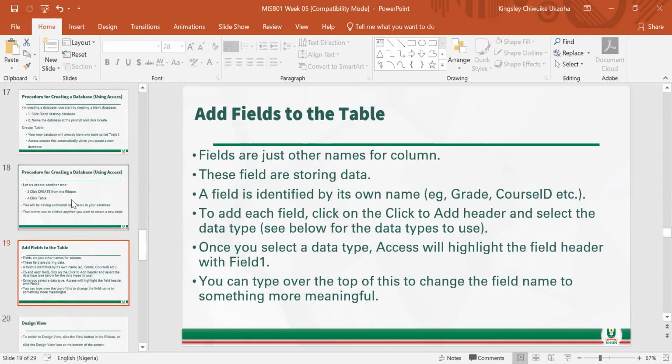Then how do you add fields to the table? Fields are just other names for columns, and these fields are storing data. A field is identified by its own name, e.g. grade, course ID, and so on. Data type is also part of it.